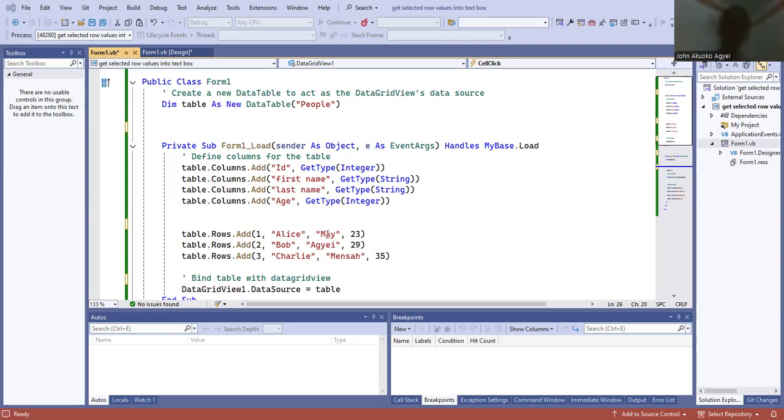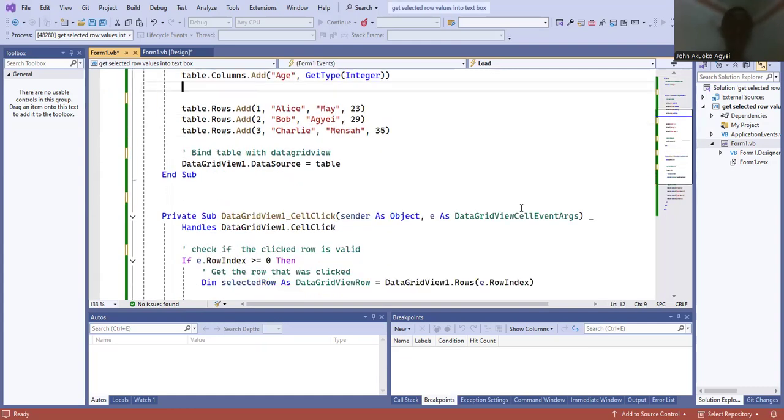We added some sample rows to it, using table.Rows.Add. So table.Rows.Add: the 1 stands for the ID, Alex stands for the first name, Me stands for the last name, and 23 stands for the age. The same applies to the 2, Bob, AJ, and the 29, and so on. From here, we bind our virtual table to the data grid view so that when we run our UI, the virtual table will be displayed on top of the data grid view.